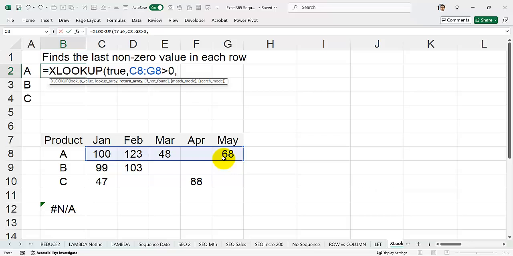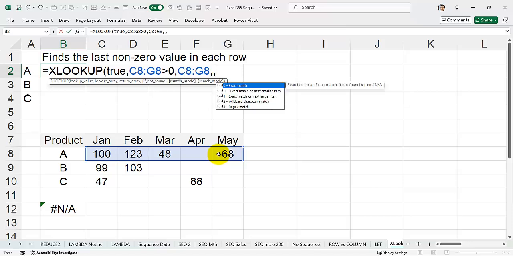Now, XLOOKUP has something that VLOOKUP cannot have. I understand VLOOKUP only searches from left to right, but XLOOKUP has an option for you to choose from right to left. We'll show you in a short while. So I'm going to put here, and I'm going to return this array. And if not found, what do you put? Well, we don't really care about that.